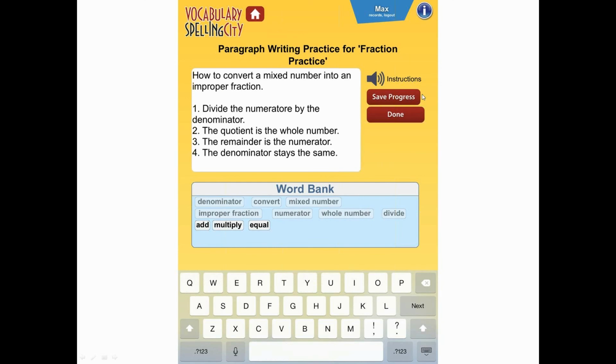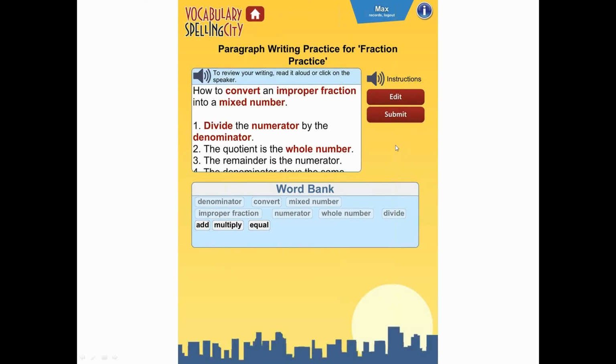If they need to save their progress, they can do so. Or if they're done, they would just click done. Then they're brought to the editing page, where it shows them the words that they've used, and then they would just submit it to the teacher. And when they submit it to the teacher, remember, it does go directly into their student records.